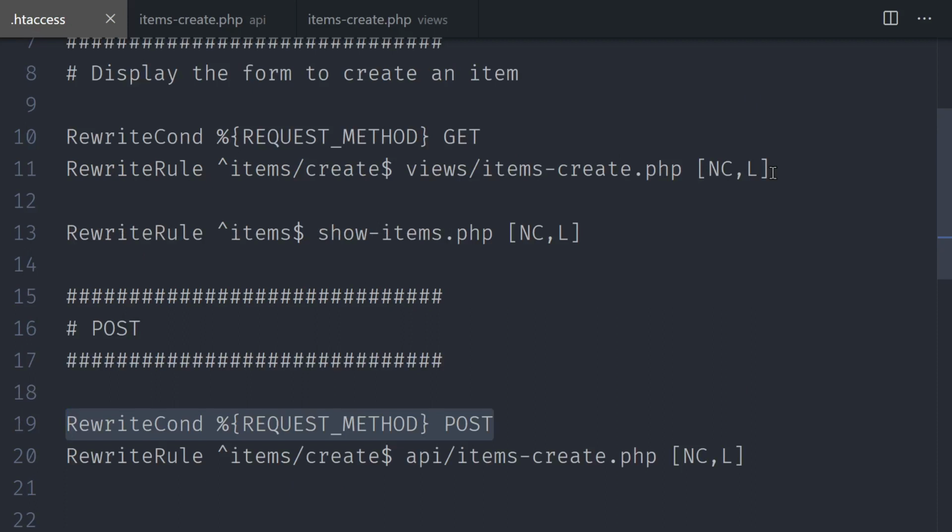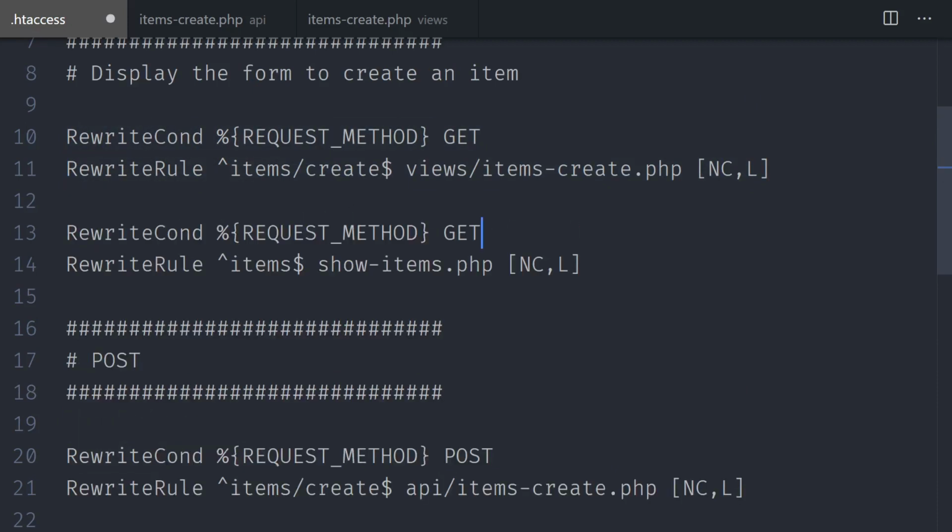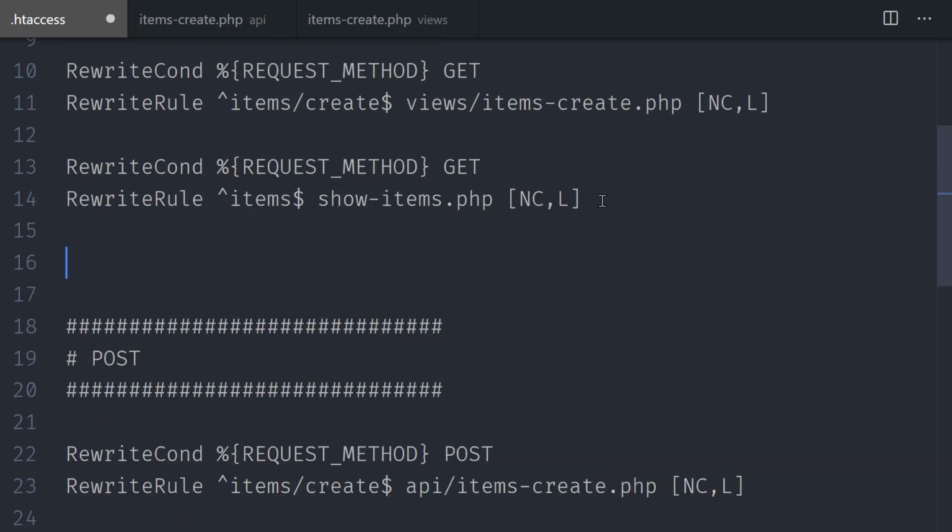For every route in the get, you have to put this line before every route. So this route here is for a get. I need to put the line for getting there. Let's go to the next one.